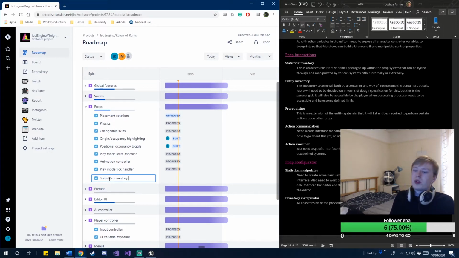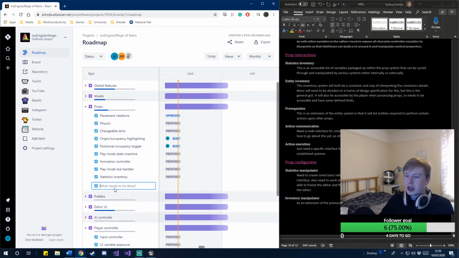So we need a universal way to categorize statistics, which could mean the needs or anything like that. Also an entity inventory.